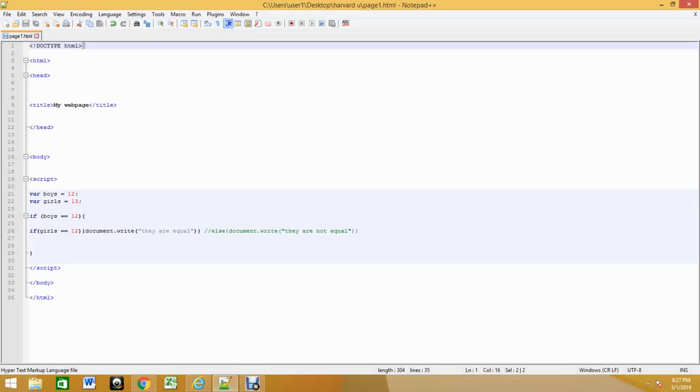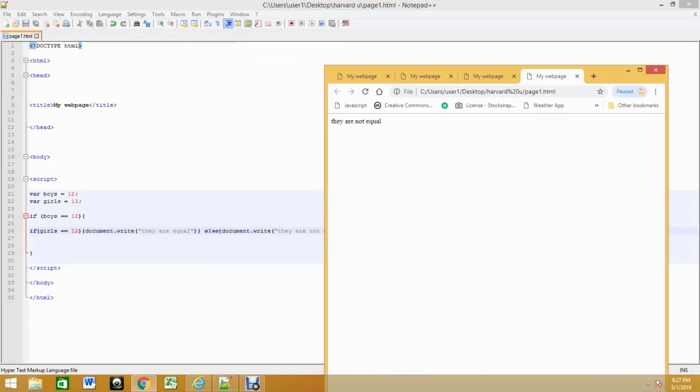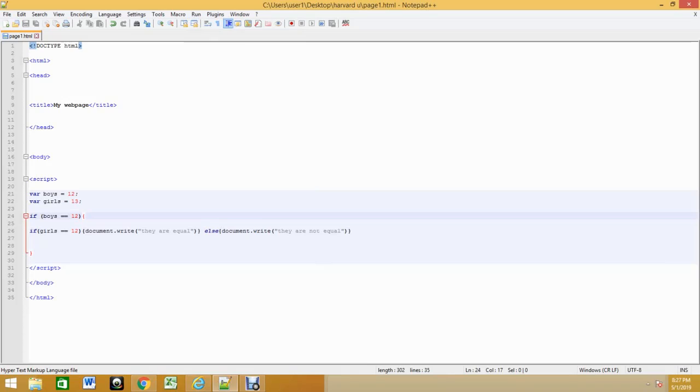Okay, so it puts they're equal. So that's what's going to happen. Now, if you take off this stuff and you put the else statement, now the else statement basically shows another condition, that these things are in fact not equal. I'm going to take it back off, file, save, run, launch in Chrome. They are not equal.